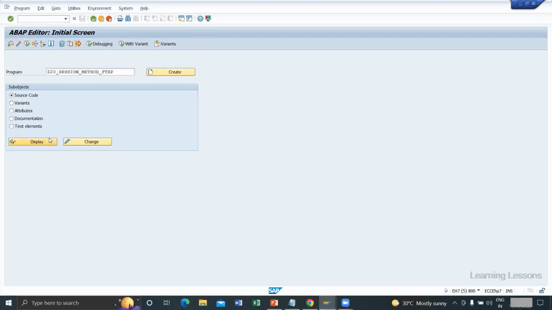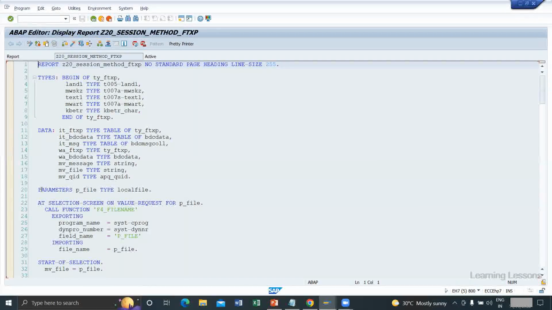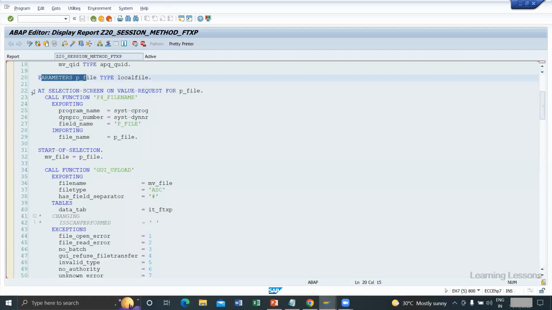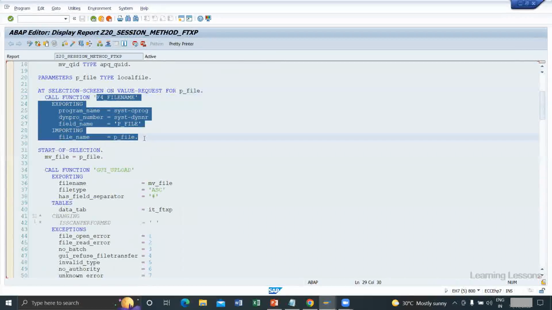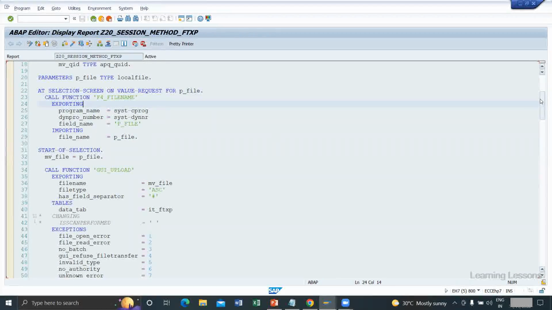Twice we discussed the parameter. Okay, extract the file. F4 file name: this event we discussed in the classical report, on value request for providing the F4 option. Unless you practiced all the concepts till yesterday, if there is a question mark there, then your understanding of BDC is also a question mark.